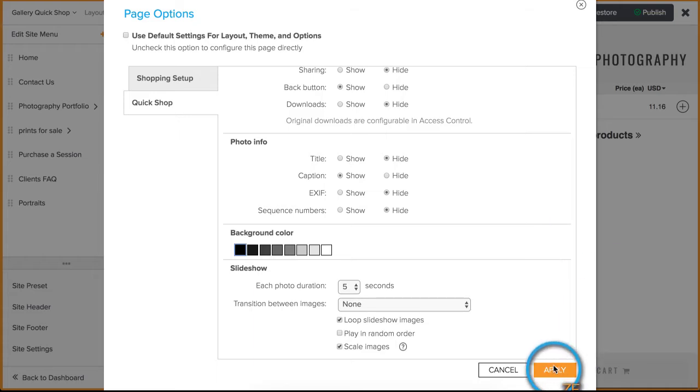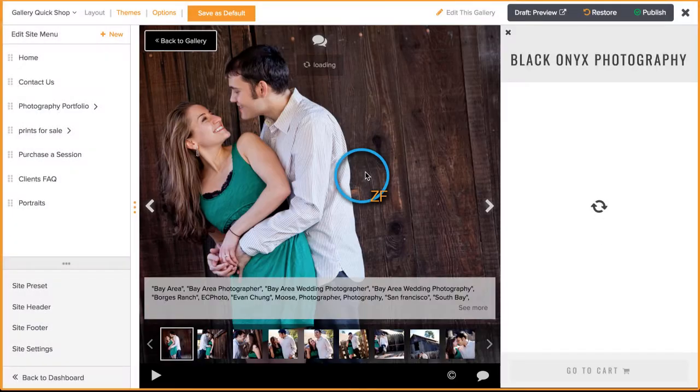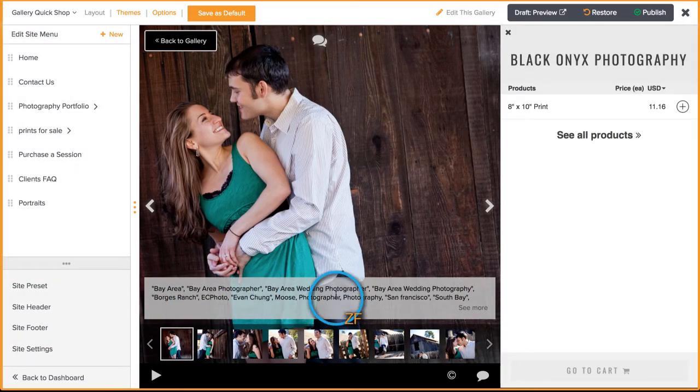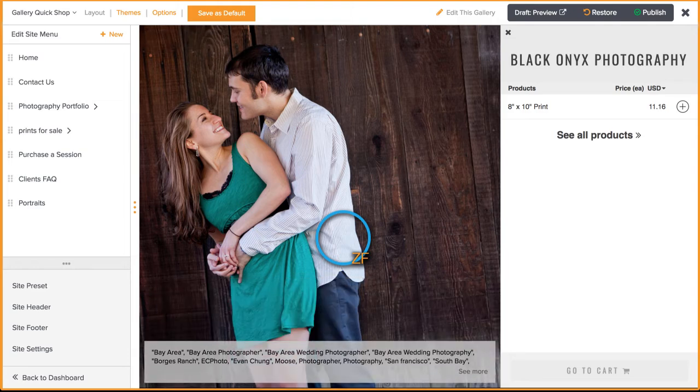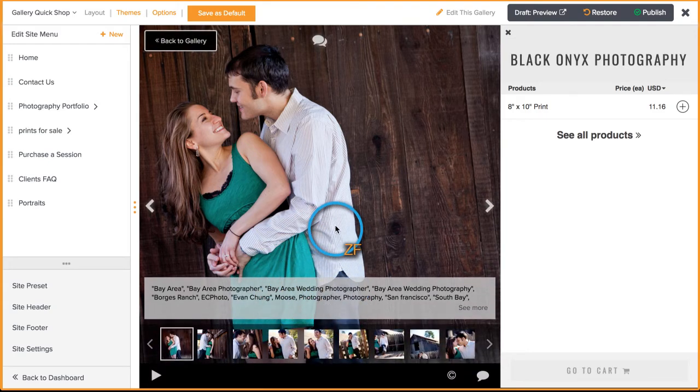We're going to scroll down here and hit apply. And now what we should be seeing is a little gray bar with all of that photo's keywords, because I copied that over into the caption, showing over the image. So right here is exactly what they're talking about. Now Art is asking, is there a way for visitors on the gallery to turn that caption off if it's obstructing the image?